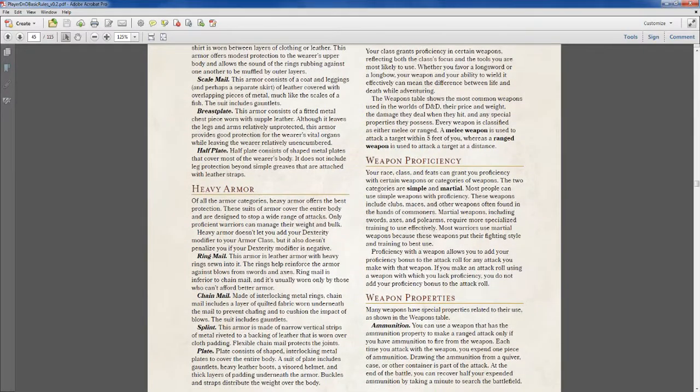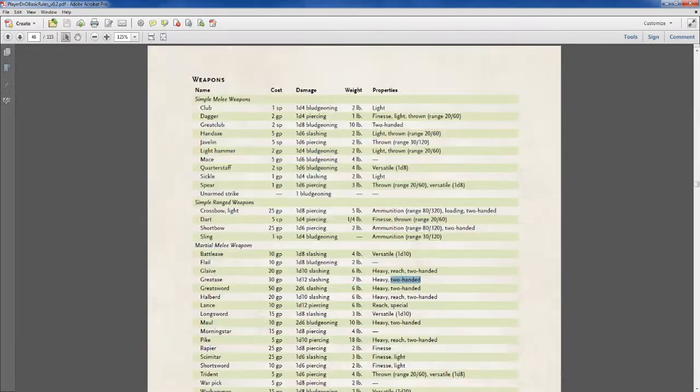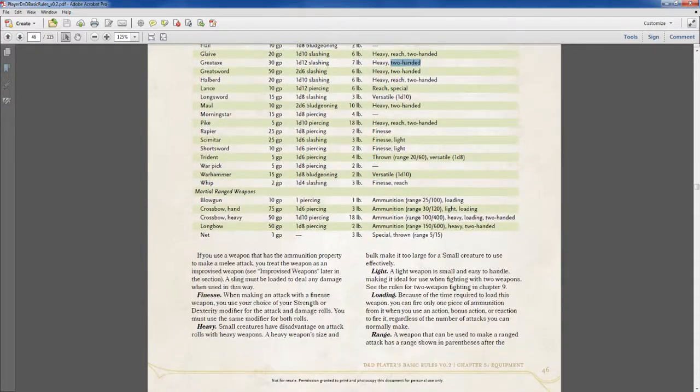Let's show you how the 2 martial weapons works. Alright, if you choose one that's light, it's small and easy to handle, making it ideal for use when fighting with 2 weapons. See the rules for 2-weapon fighting in Chapter 9. I'm going to pause it for a second so I can find that page for you, and I'll be right back.